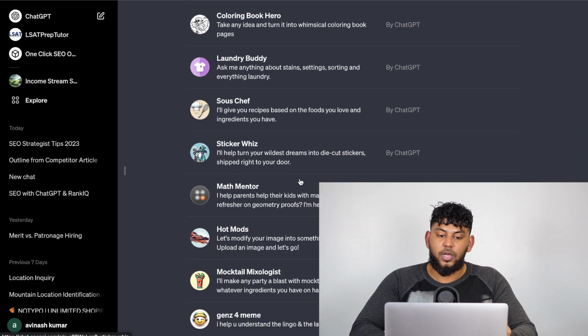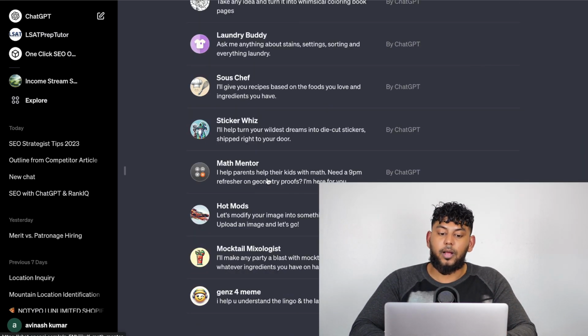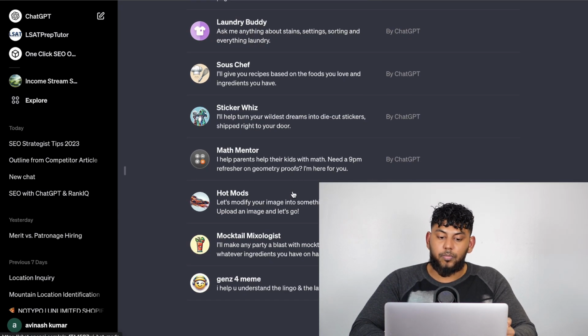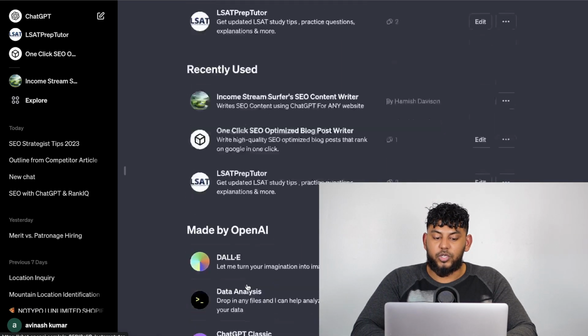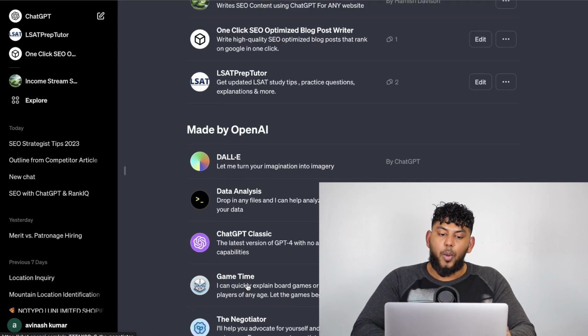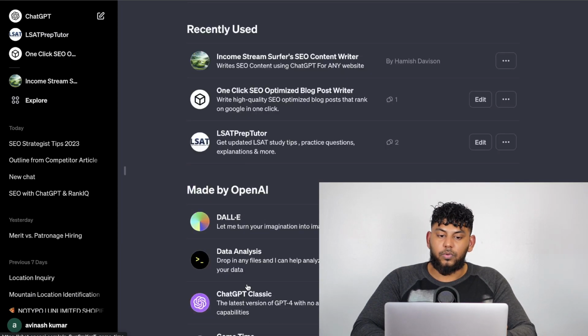You have a Sticker Whiz. There's also a Mentor for Math, which allows you to help your kids with math. There's Hot Mods. There's Mocktail Mixologist, which will allow you to create mocktails based upon ingredients. And there's a GPT for memes. So as you can see, there's a wide variety of different GPTs which you can create. You can create fun GPTs, but you can also create very useful GPTs.